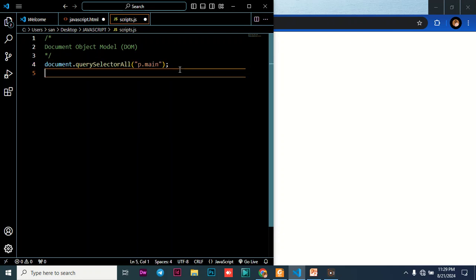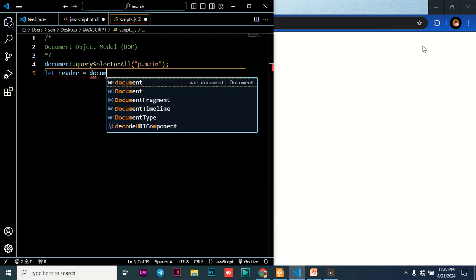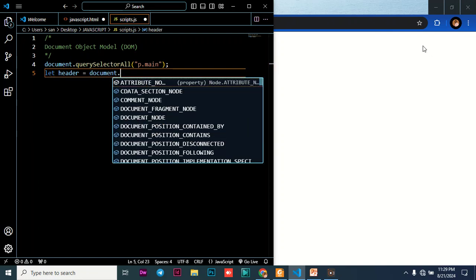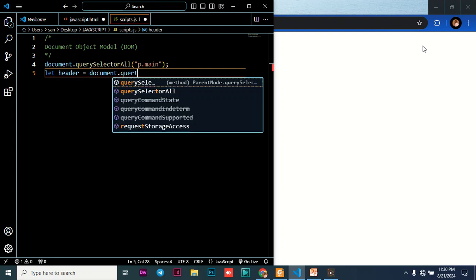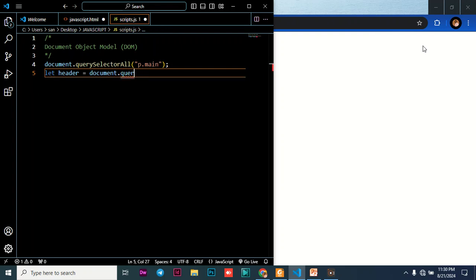So if I go to my script file, you can just use the word let heading or header equal to document.querySelector.